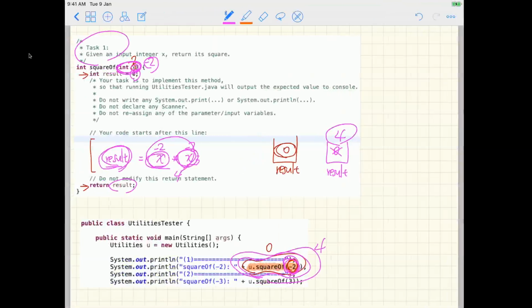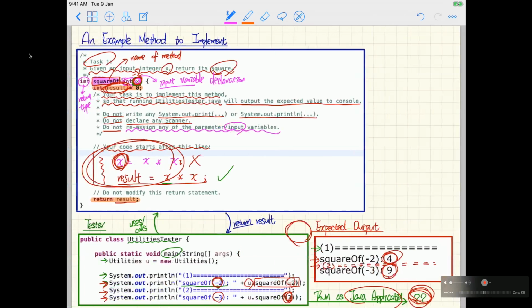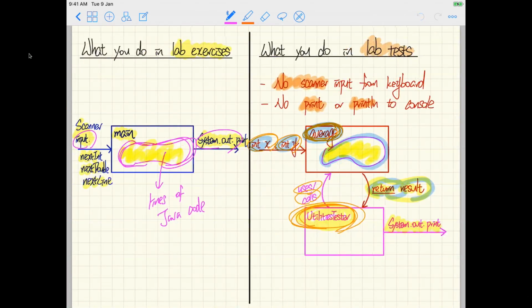Finally, I want to recap, and then we are done with this video. Now you have to very clearly distinguish between whether you're doing lab exercises or a lab test. The way you do input and output is different. In the case of lab exercises, you simply use scanner input and System.out.println for input and output. In the case of the lab test, what we're doing is slightly different.